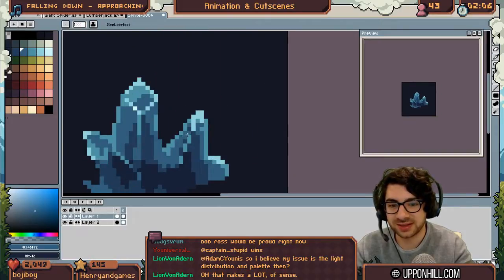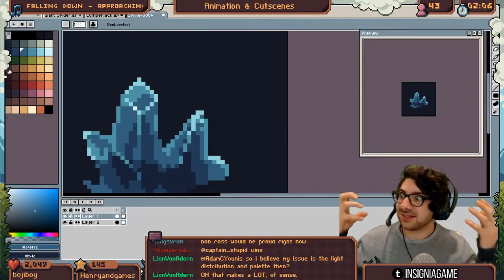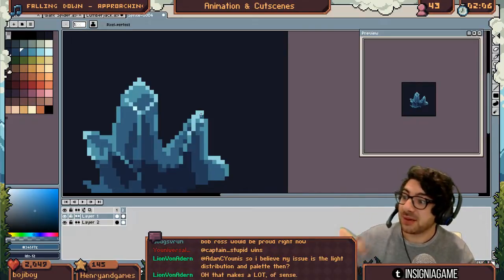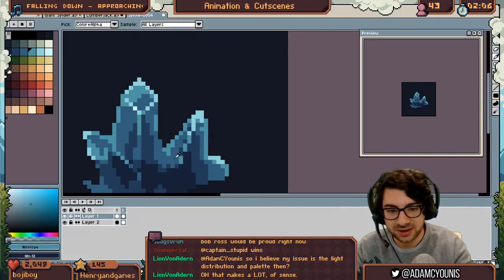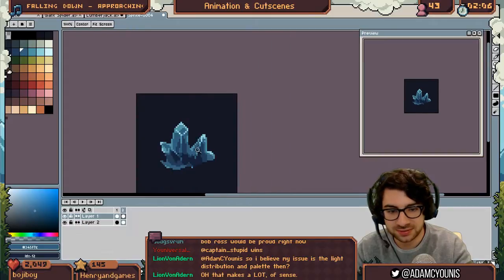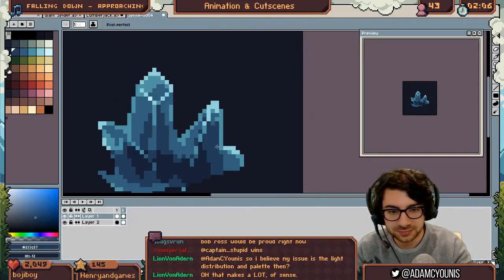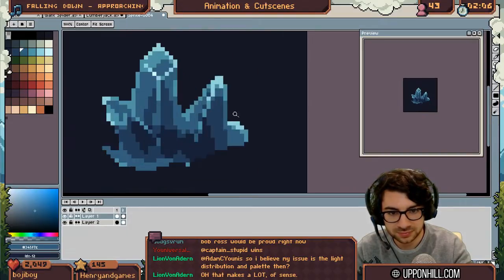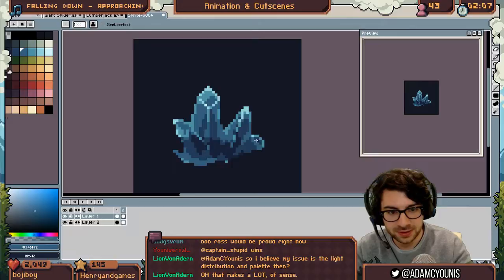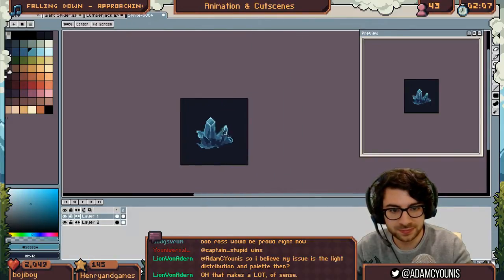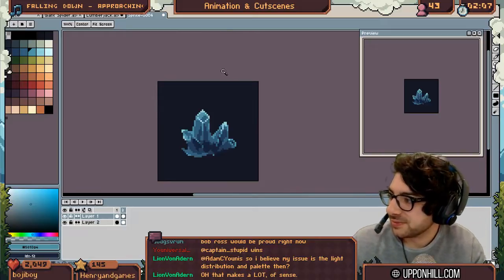Because we all want this idea that they're bright, they reflect more, so if it's not shiny enough I need to add more light. That doesn't work. It's about the contrast between light and dark. It's not just about adding more light. Yeah, there you go. Crystals.